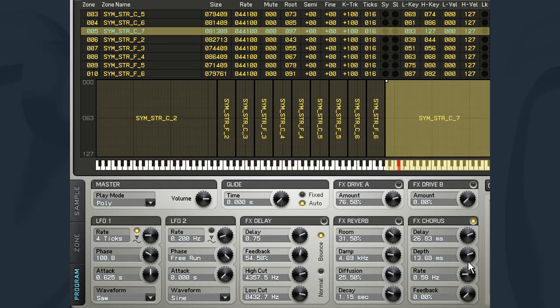The rate controls the speed of the modulation that is modulating the delay time. Increasing this will make the sweeping sound faster. And finally, the feedback controls how much of the delayed audio is actually sent back into the chorus. Higher values will produce a more prominent chorus effect.